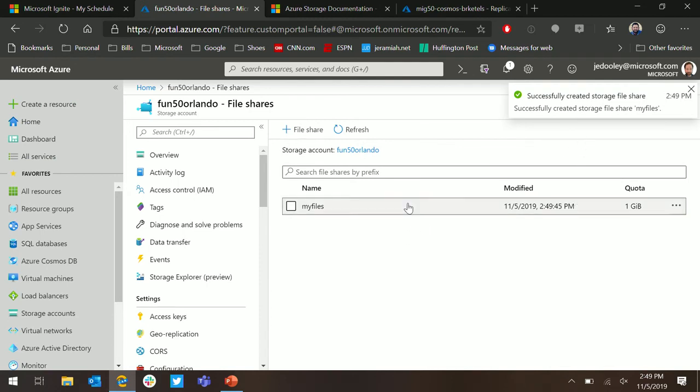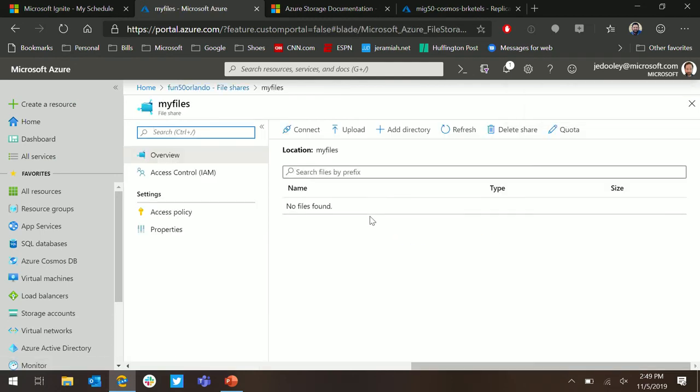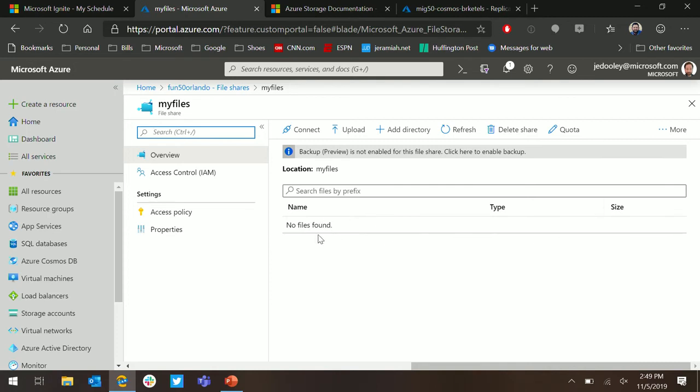So there's my files. And I can do a couple things here. I can browse it, right? I can actually go in and I can see that there's no files found. I can upload files into it. It's just like any web store.